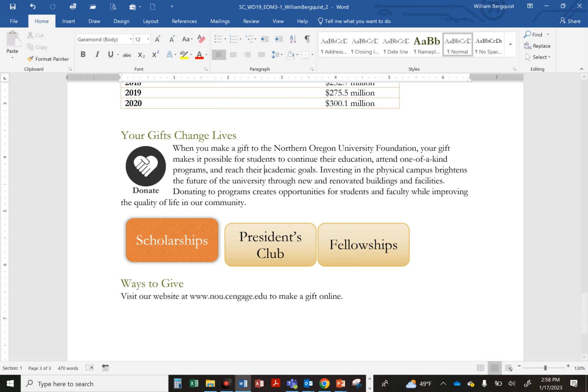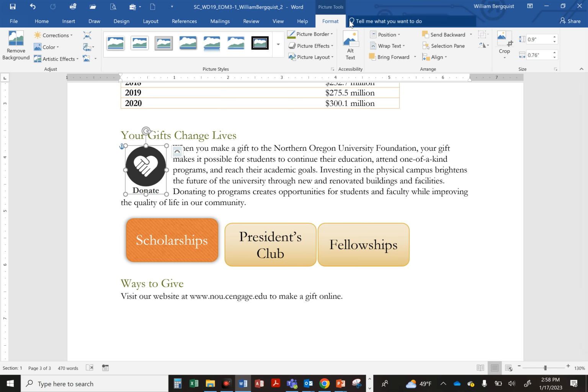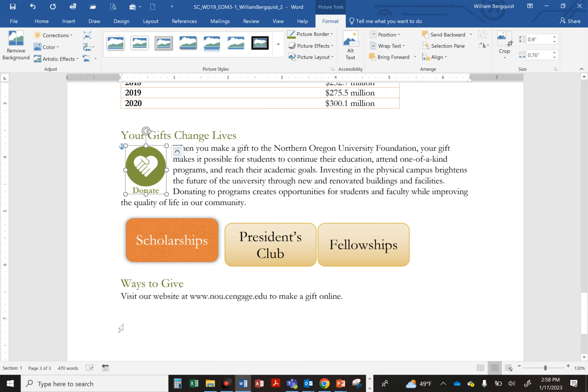Recolor the picture to Green Accent Color 1 Light. So click your picture, go up here to Format if necessary, Color, and Green Accent Color 1 Light right down here. There we go. That takes care of number 11. I'll save my file.